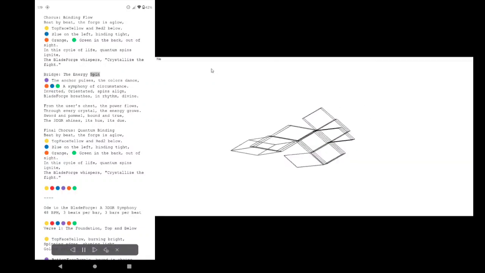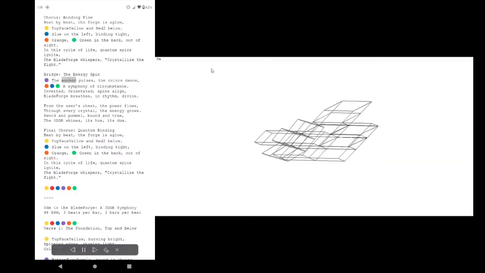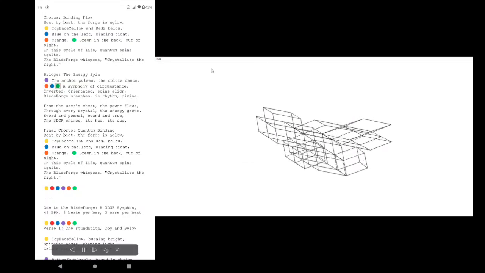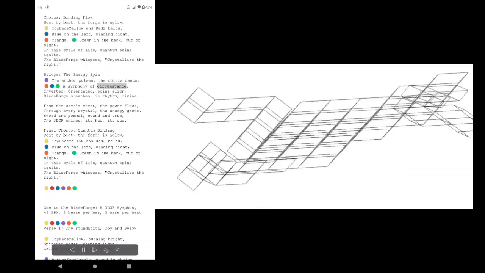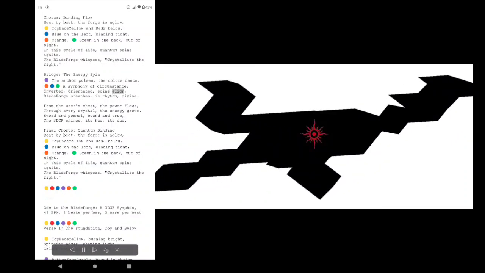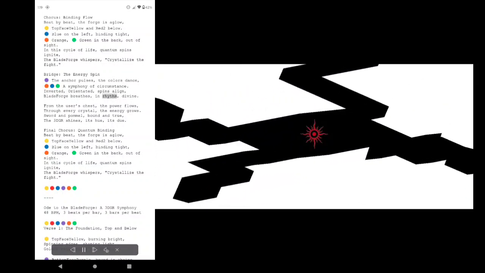Bridge, the energy spin. Purple circle the anchor pulses, the colors dance. Orange circle, blue circle, green circle, a symphony of circumstance. Inverted, orientated, spins align. Blade forge breathes in rhythm divine.